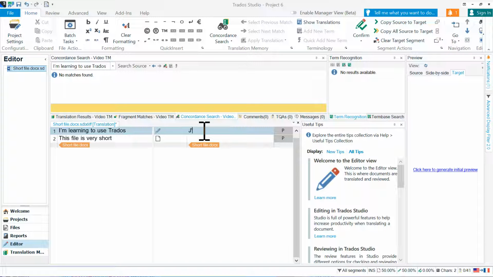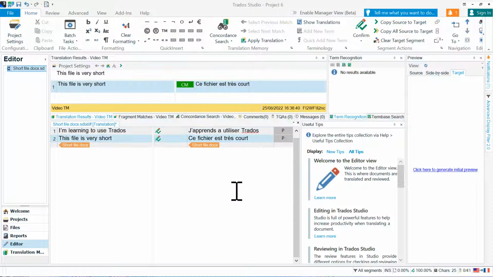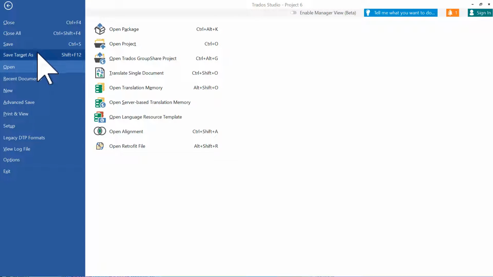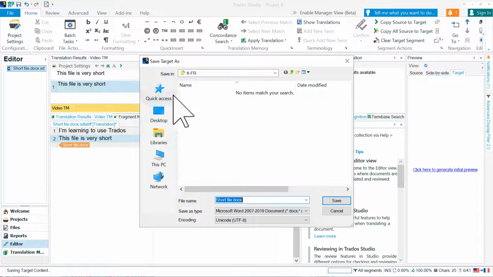Okay, so I'm learning to use Trados. And okay, so I have done these two. So that file is complete. If I go now to File on the top left, I get the option Save Target As, which will enable me to get a translated version of the document, which I have just translated now. So I am in this active document with two segments, and now I can decide where I want to save it. So that's one option.